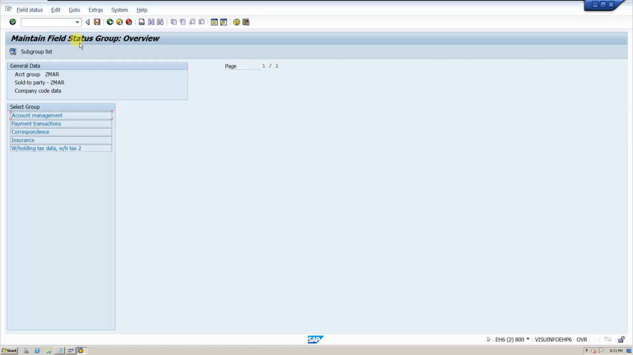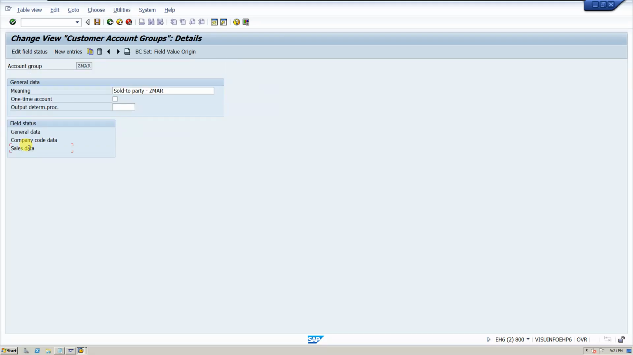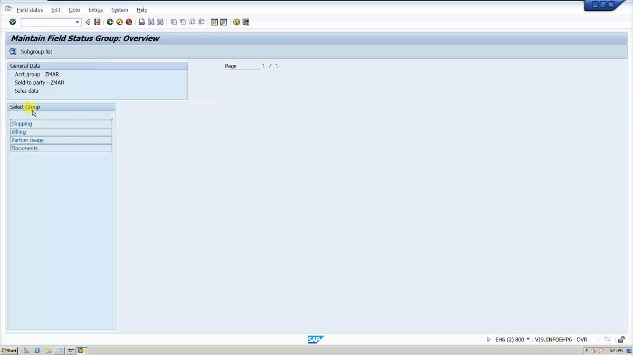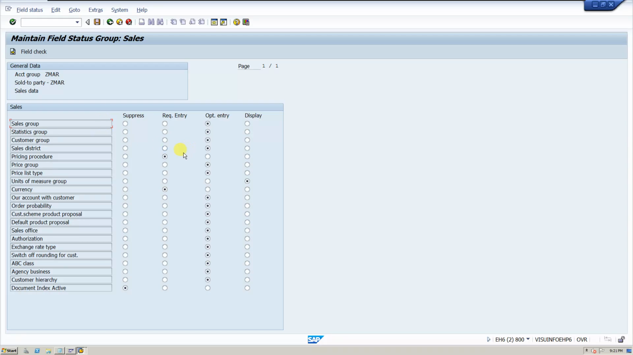Now go to sales data. In the sales data, the pricing procedure is very important to determine the pricing in the sales process. Otherwise, you will not get any price details in the sales order. Currency is also very important. As I already told you, currency is taken from the company code. Whenever you want to create any customer, you have to give a company code, so the currency will come from the company code only.